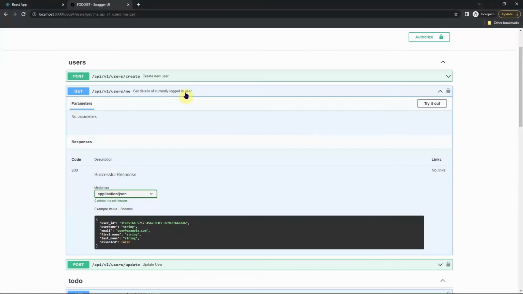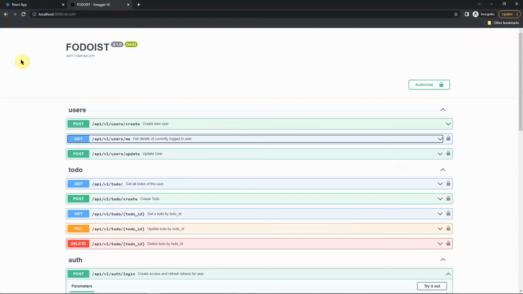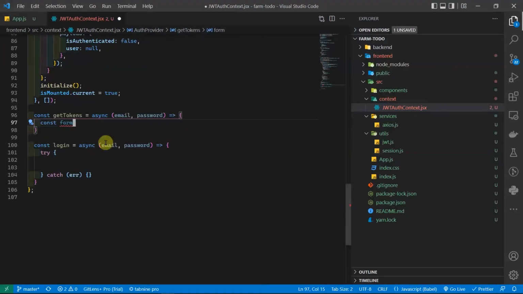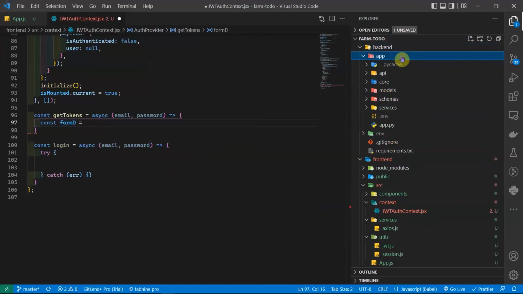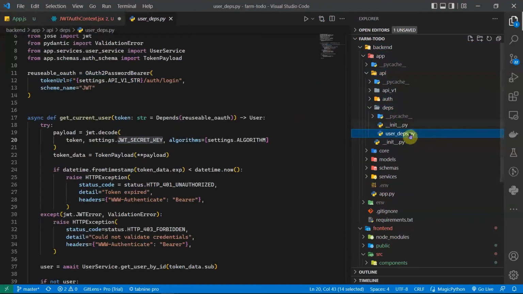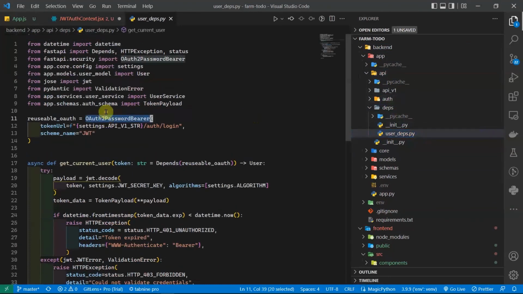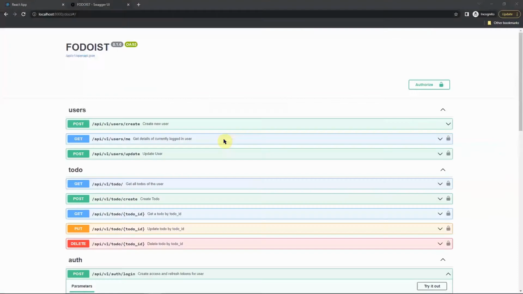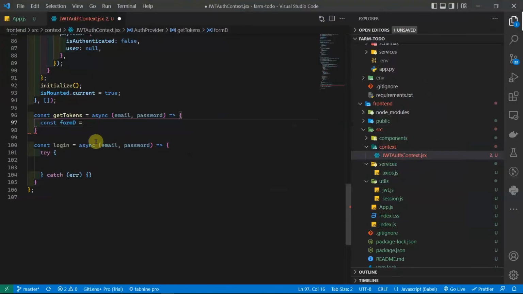And then how FastAPI works is you need to send it as form data. You cannot just send it as a plain body, at least for this login request, since we are using FastAPI. Let me show you. Inside the API, if you go to dependencies, use it. This OAuth2 password bearer requires the form data. So email and password should be form data.